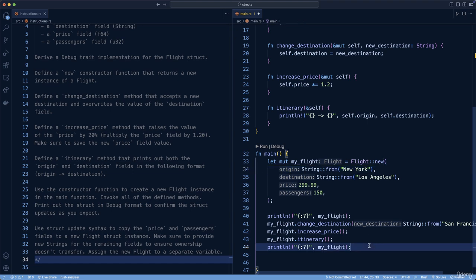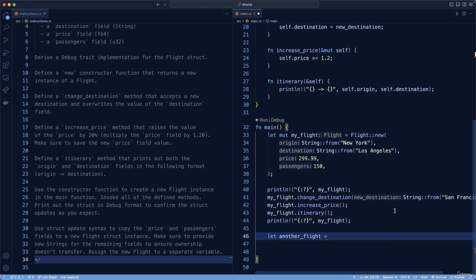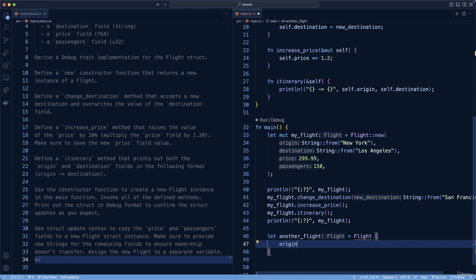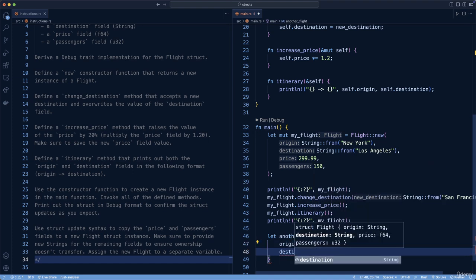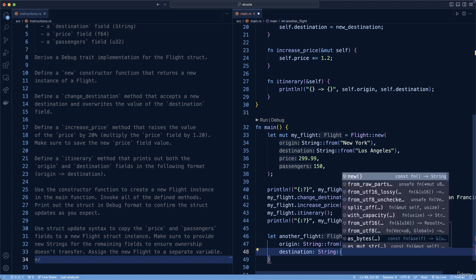So right here, let's declare a variable called anotherFlight. And here I'm going to use my regular instance creation syntax, which is my struct name, then my curly braces. I need to provide the fields that I want to provide custom values for first, and then we'll use our update syntax with the double dots. So for origin here, let's do a string and do something different, like Paris. For our destination, let's do a string of Rome.